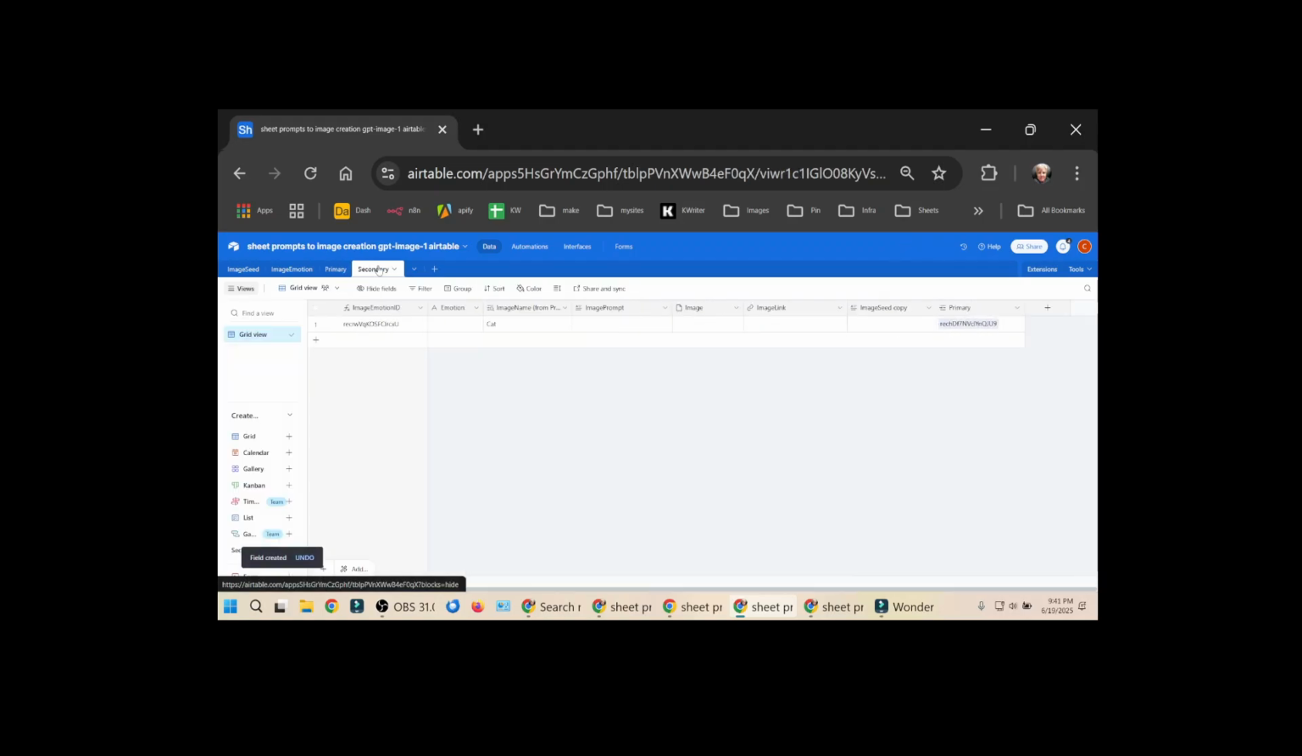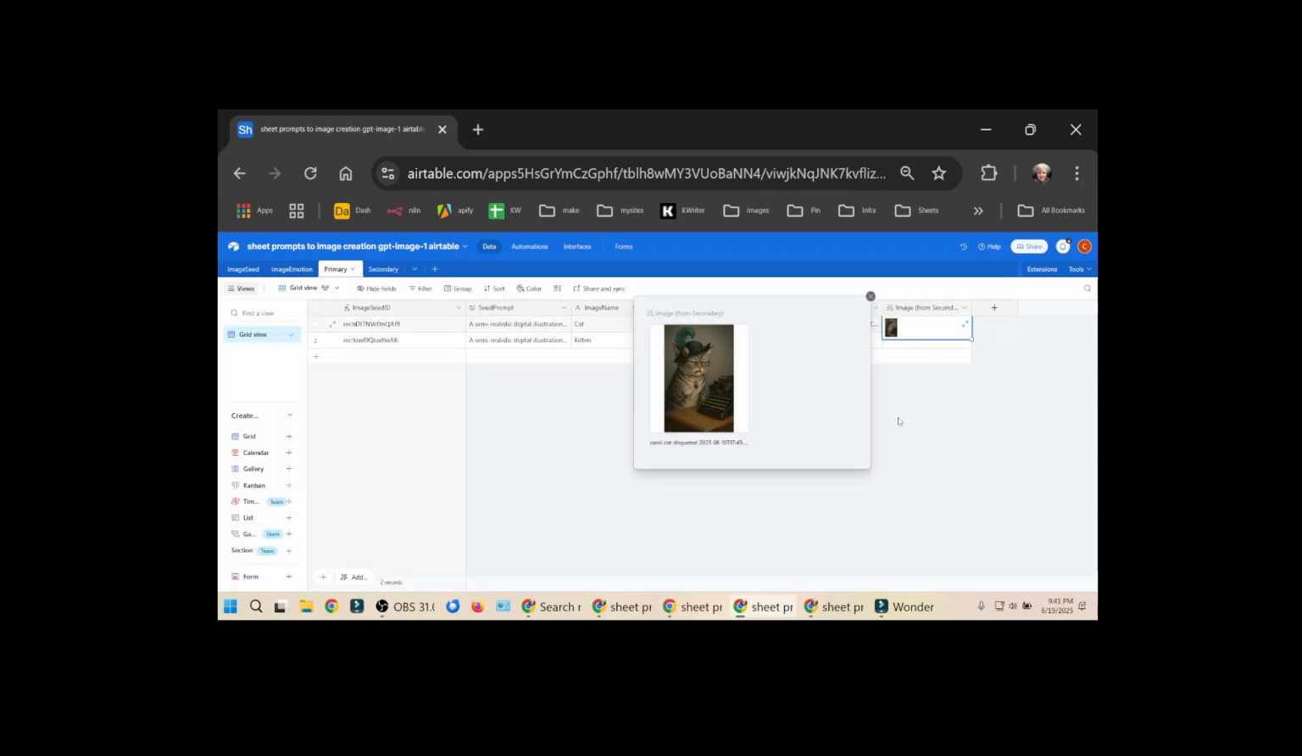And then in our secondary table, let's go get an image. In our secondary table, we're coming in from the automation and we're adding our image. So we populate the image, we populate the primary key of the primary table, and the primary table then gets a lookup of that image.